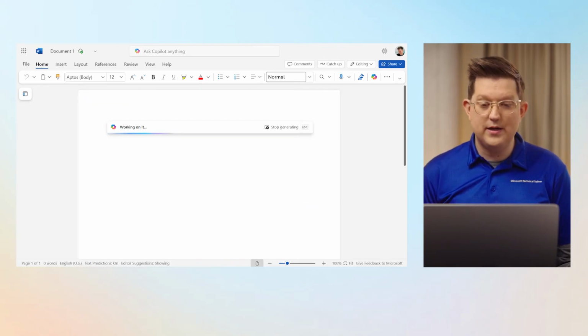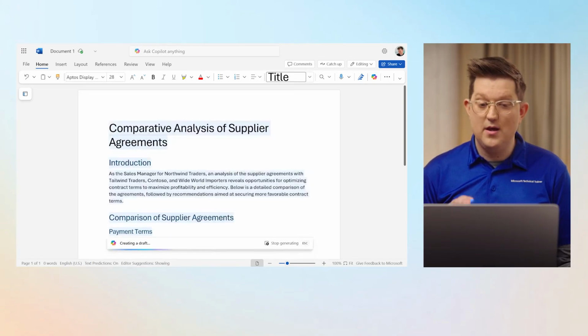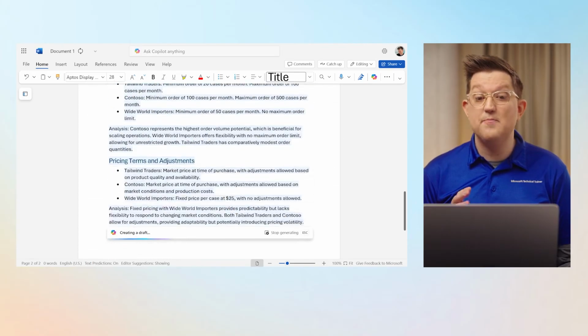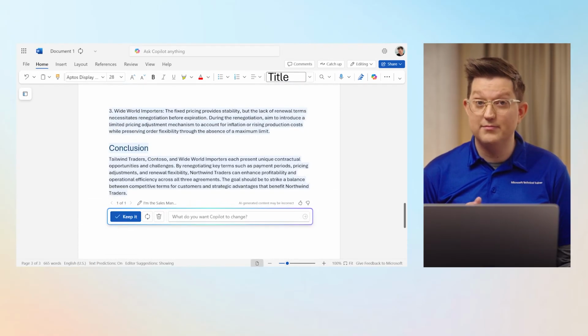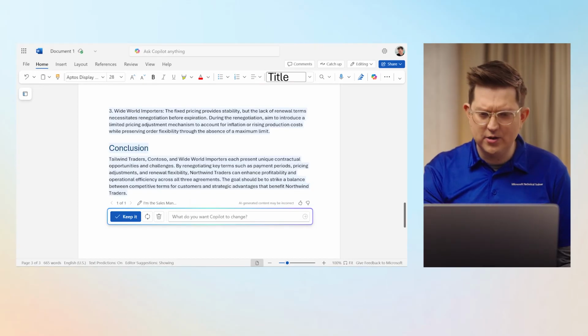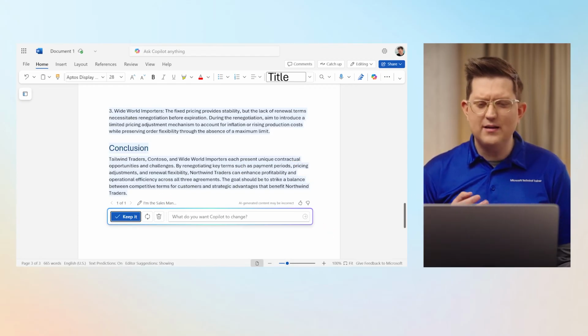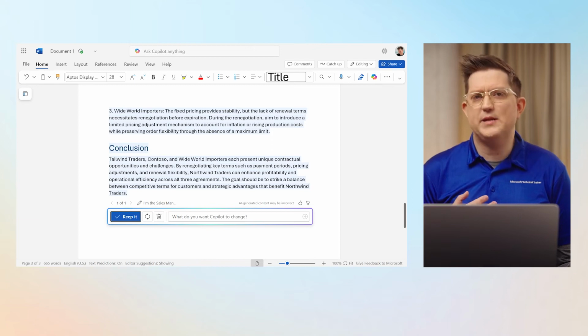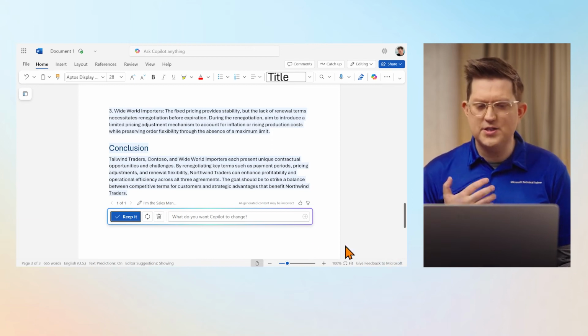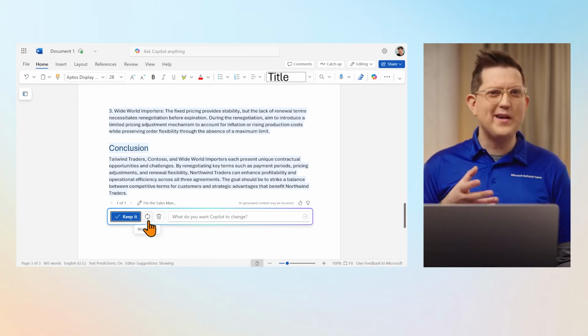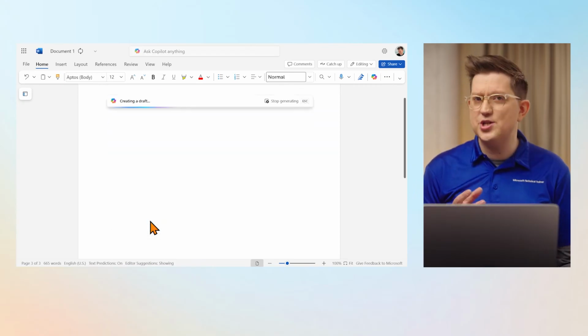All right, we're working on it now, and we'll start to see our first iterations coming through. There it is. Now that is a lot of information immediately on our table. In most scenarios, I'd probably want to spend a bit of time reading through, but let's just check that conclusion. By renegotiating key terms such as payment periods, pricing adjustments, renewal. I don't know, it doesn't feel quite right to me. Let's go through and actually just get a regeneration. I don't quite know what's wrong, but something needs to change.